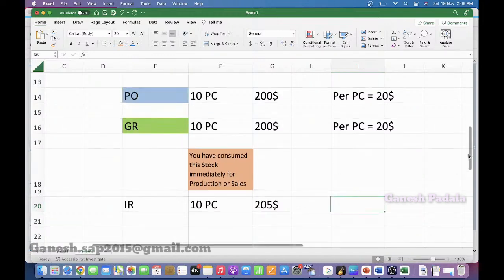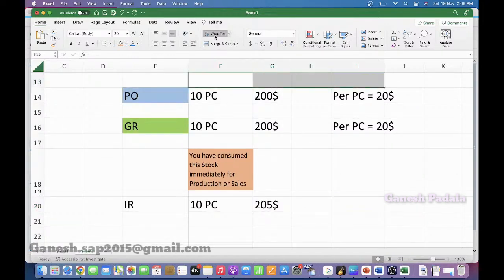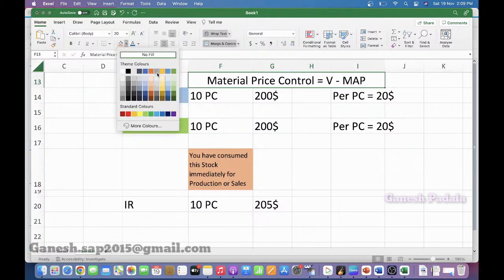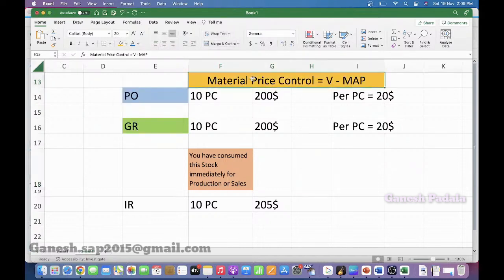And before you think about accounting entries, let me tell you the material price control is V, meaning moving average price. Try to remember this point. Okay, the material is managed at moving average price. The PO is created for 10 pieces and $200 total amount. Goods receipt is posted for 10 pieces. As soon as the goods receipt is done, the stock is consumed for sales or production or whatever you have done immediately.